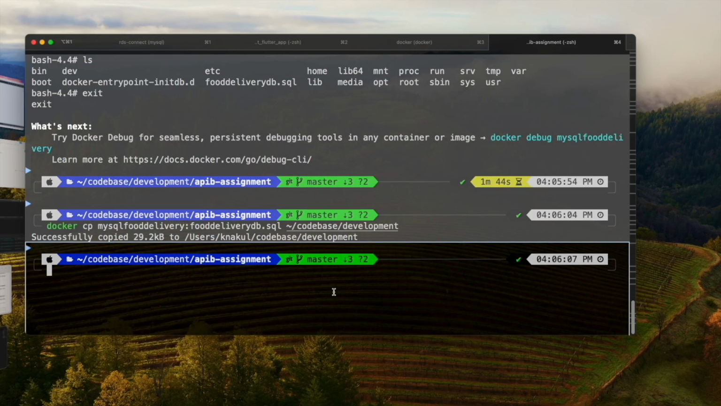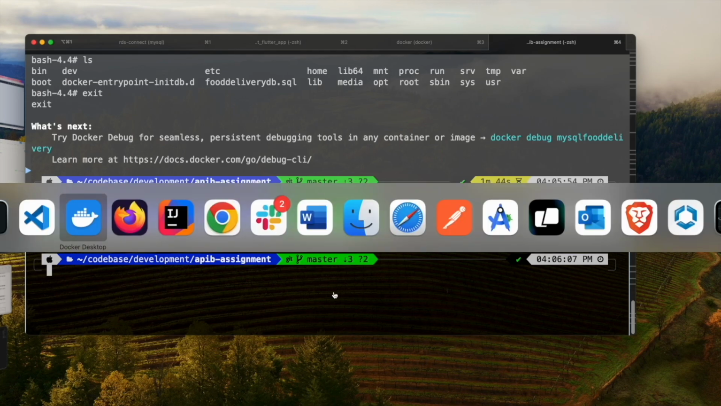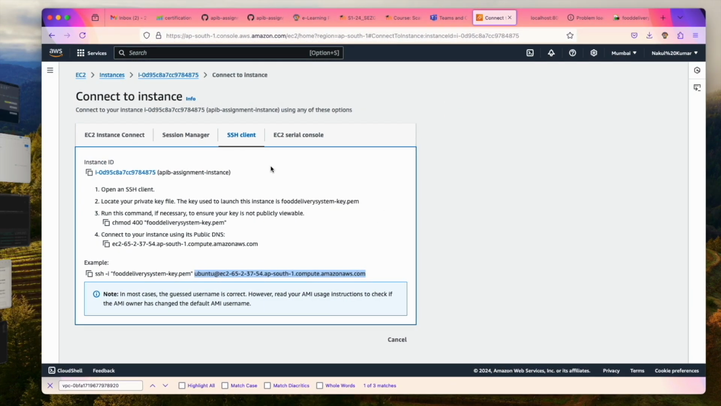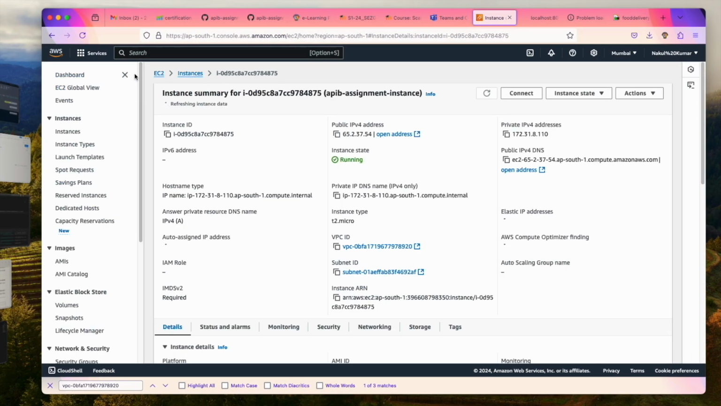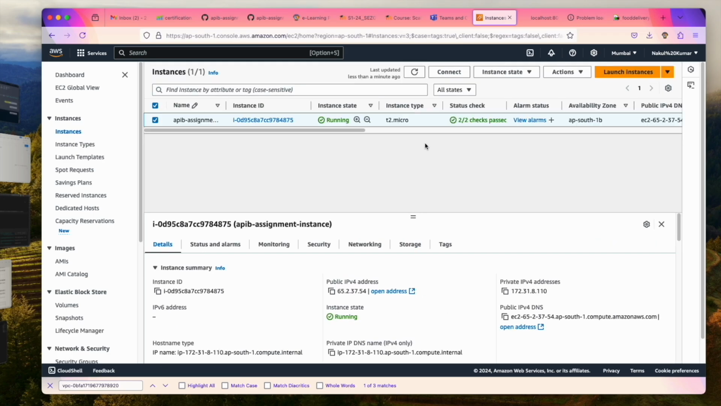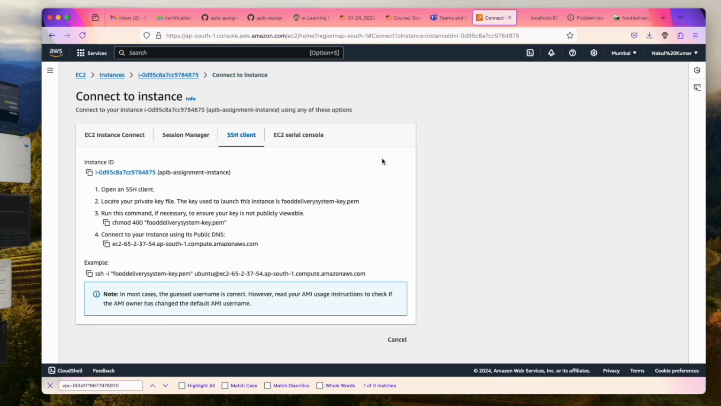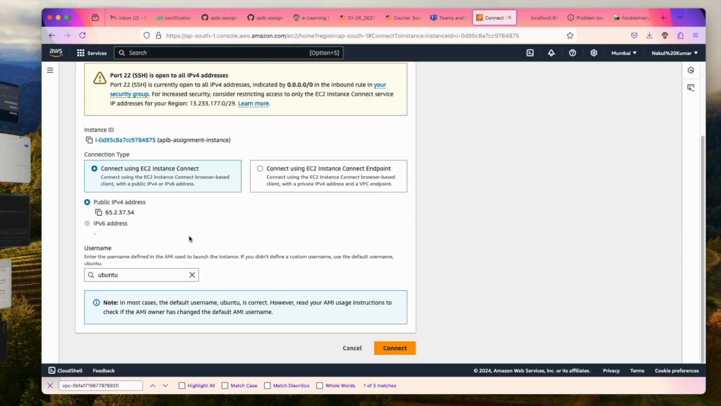Now we will go back to AWS and check if our instance is up and running. Yeah, so as you can see, status checks are complete and my instance is running. So I can connect to this instance. Let me do EC2 Instance Connect from here only, in the browser.